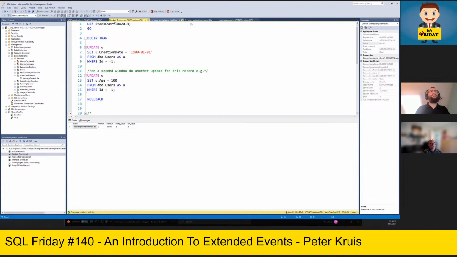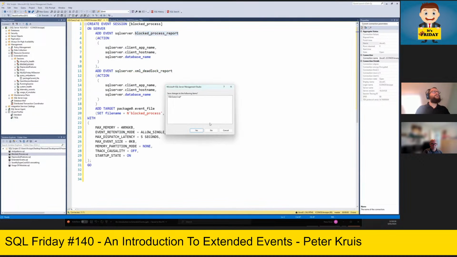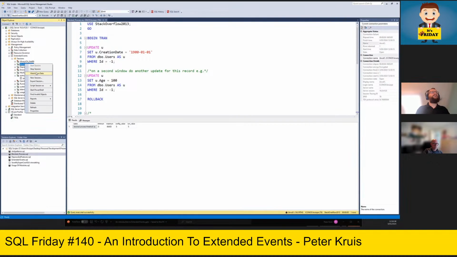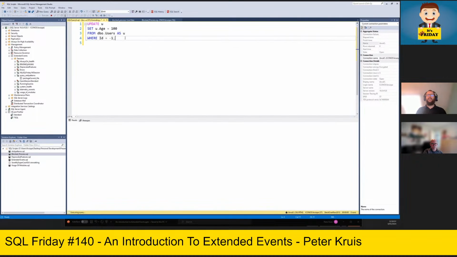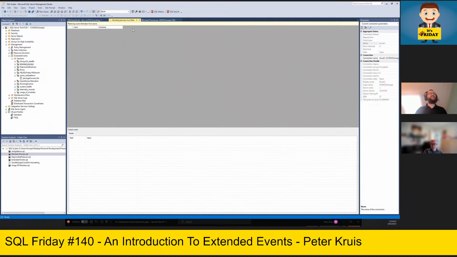Let's close the other ones. Let's start it. Let's open this one. See that I did start my transaction. I did update something. I didn't do a rollback or a commit. So my transaction is still open, which means this query can last forever. However, we won't wait that long, and after several tries, there it is, my blocked process report.